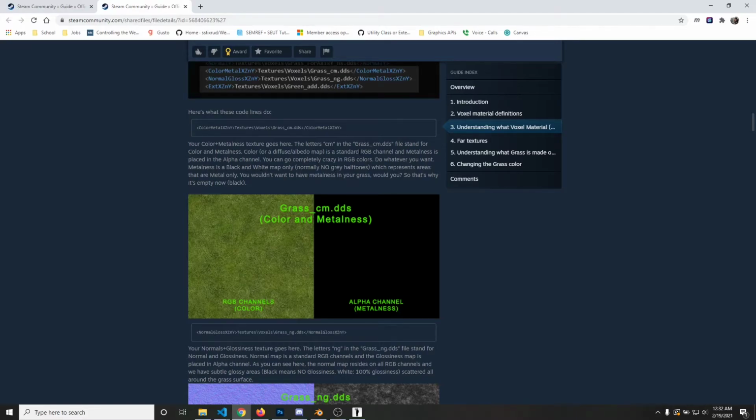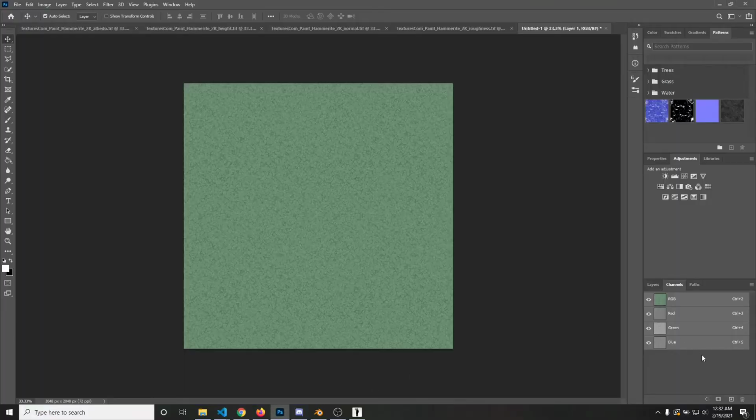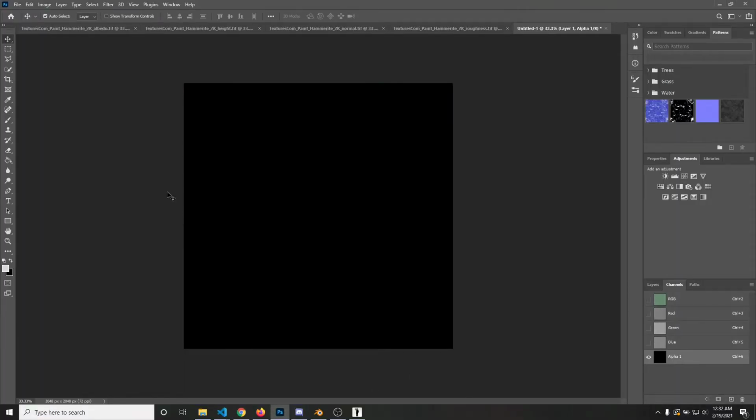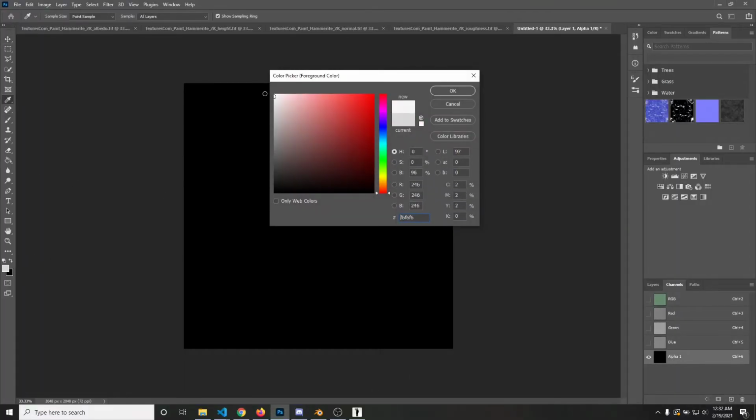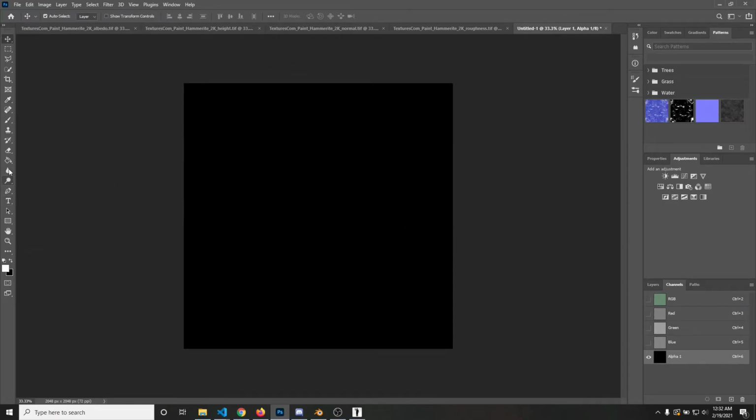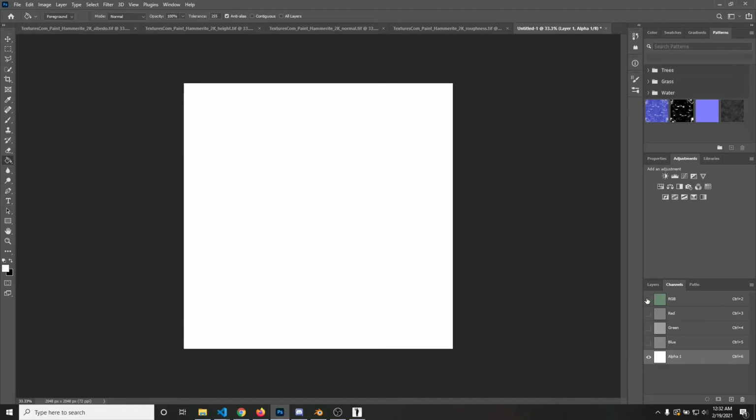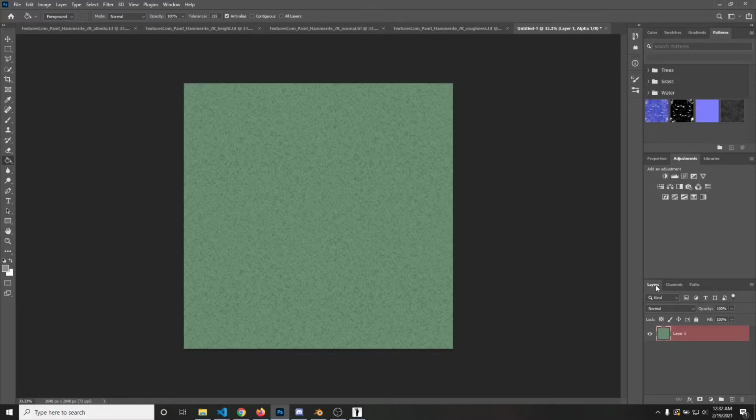Where is it going to be? I'm trying to figure out, is metalness going to be white or not? There we go. So no metalness is black, all metalness can be white. Basically, let's go to Photoshop and create a new alpha layer. Make sure we've got white here, and just paint dump it in. There's our CM.